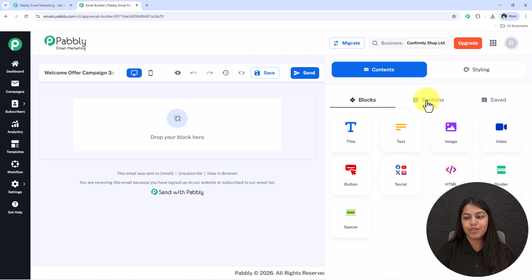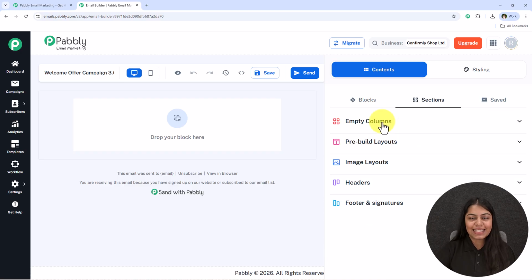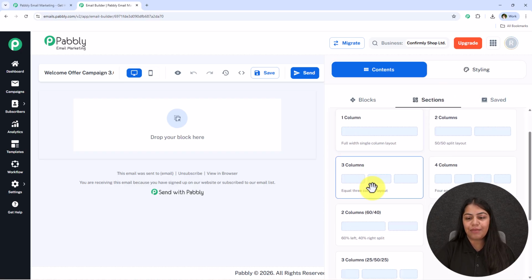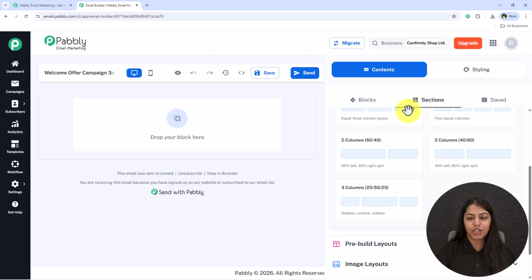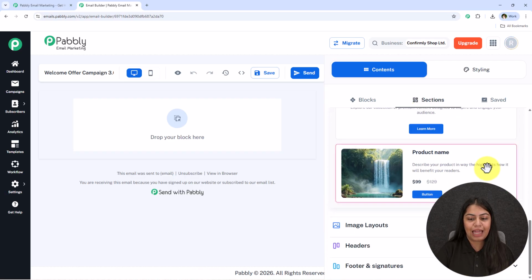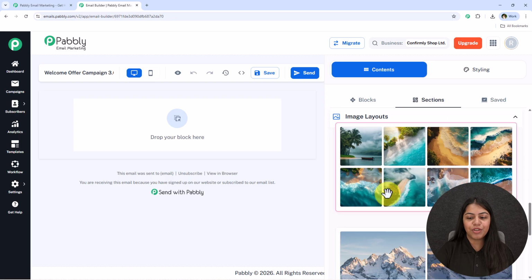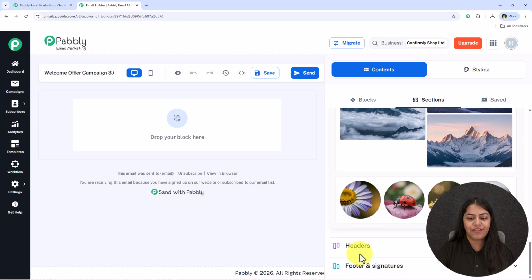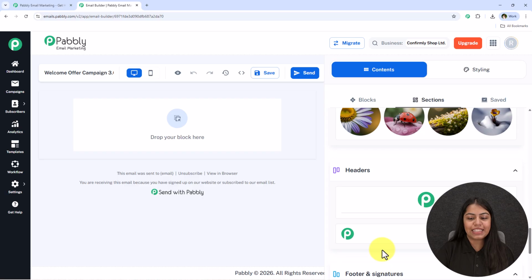over here. So you can go towards these blocks and you're going to see the button, the social, the HTML, the divider, video, image, text, and also the spacer. The next is these sections, and over here you're going to see the empty columns. If you wish to add columns, you can do the same right from here. Over here are some pre-built layouts if you wish to add them. Over here we also have some image layouts if you wish to add. We have some headers, footers, and signatures too.